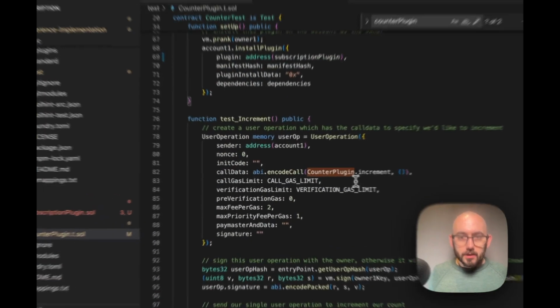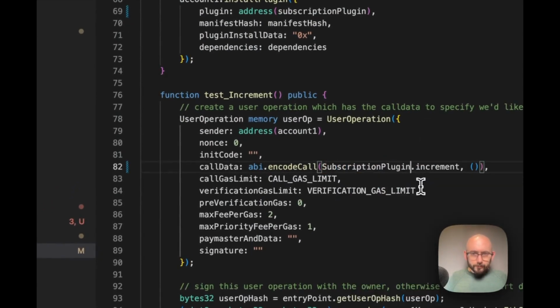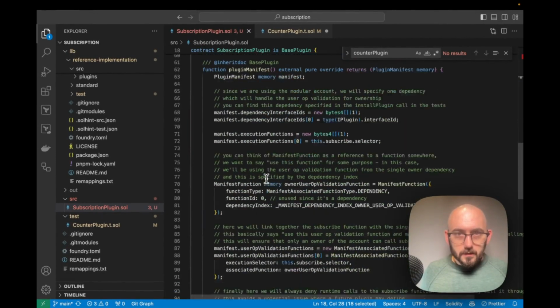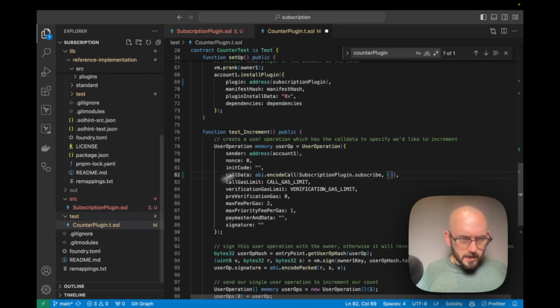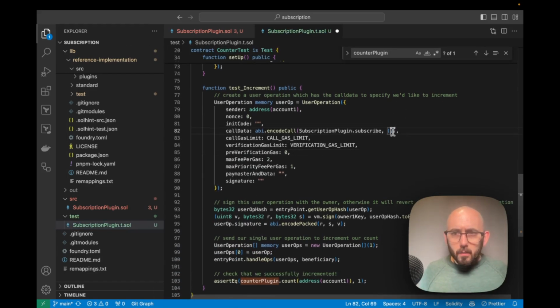The one thing that is going to change is when we call it down here with a subscription plugin, and we actually specify the call data inside of the user operation, we are going to need to send some call data here. So the call data is going to change, and we're going to have to target the subscribe function, right? So we're going to have to target this as our method, and then we're going to have to pass in some parameters. What are they going to be? Let's go check this here. So it was service and then the amount. Okay, cool. And then another thing that's bothering me here is that this counter plugin is now renamed to subscription plugin.t.sol. Great. Okay. Cool.